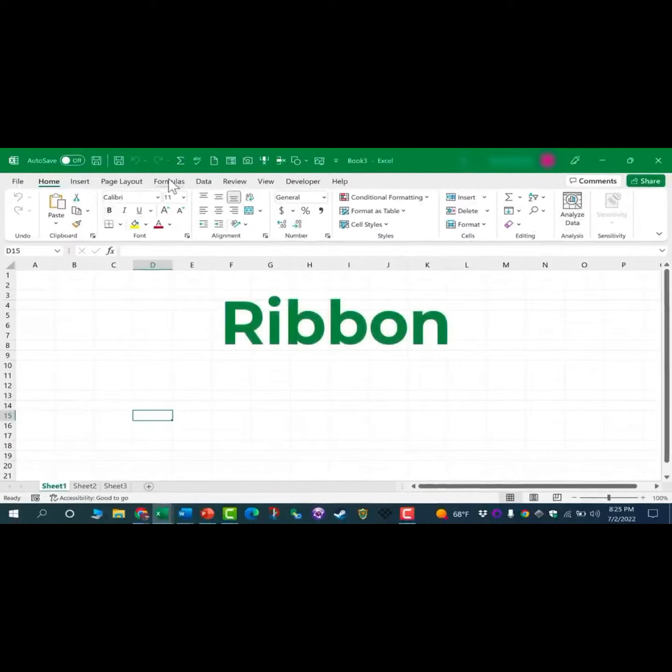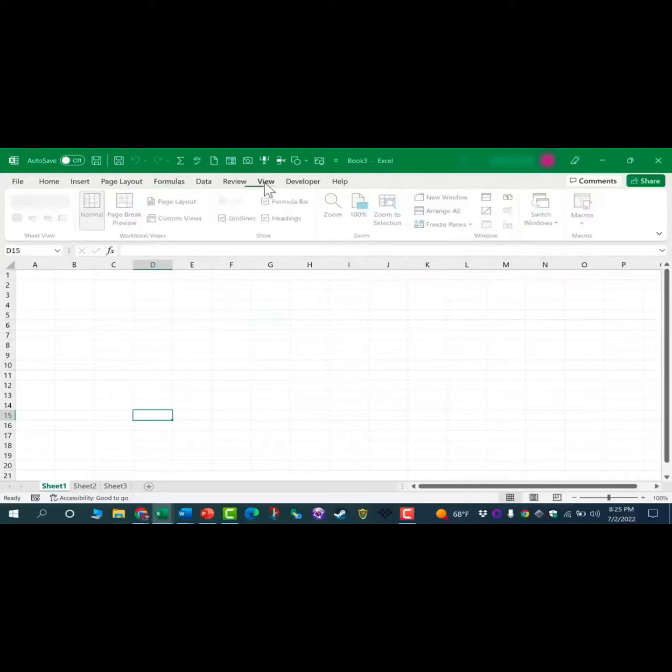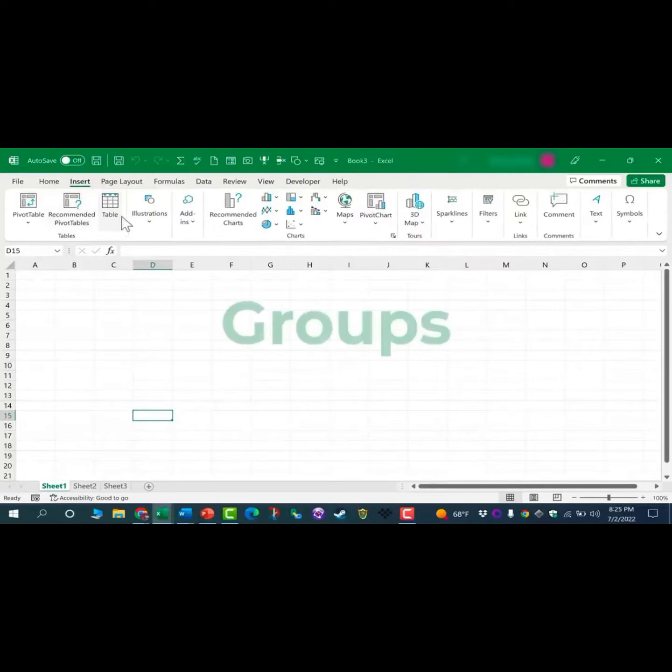So if I click the Formulas tab, I get the Formulas ribbon. If I click the View tab, the ribbon completely changes. Now I have the View ribbon. And each ribbon is divided up into groups. You can see the groups are separated by lines. So I have a Charts group, I have a Tours group, a Comments group, a Tables group, etc.